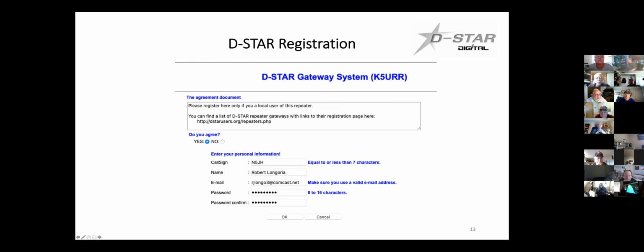And then you can enter your call sign in capital letters. That's important. It has to be in all caps. Put your name, your email, and a password, although I don't think the password is really necessary because of the way they do that. So once you do this, you'll wait a while, and basically you'll get an email from Ed saying that your registration is complete. So this takes all the guesswork out of it.